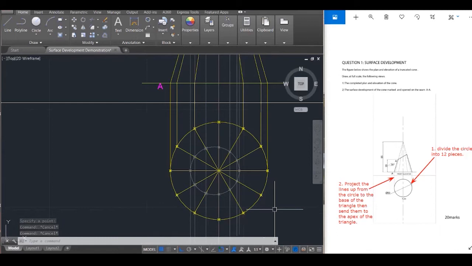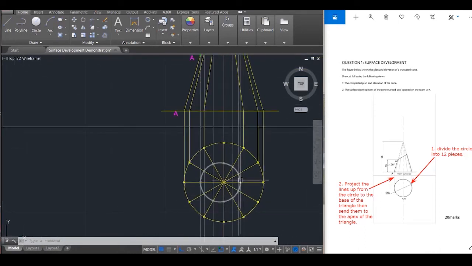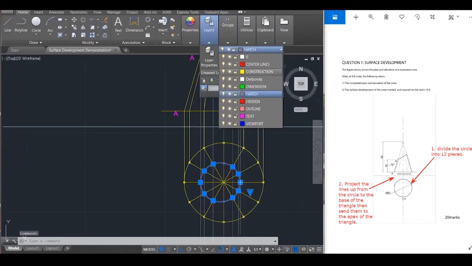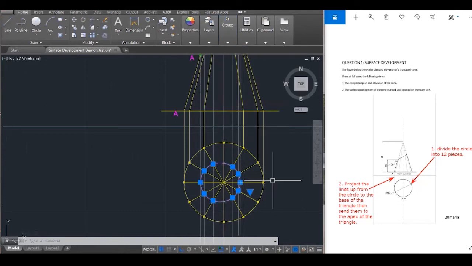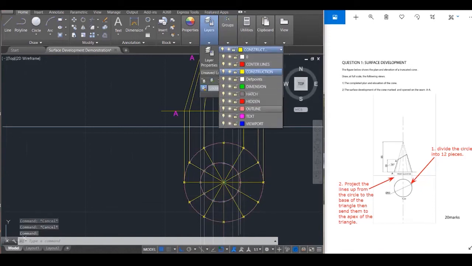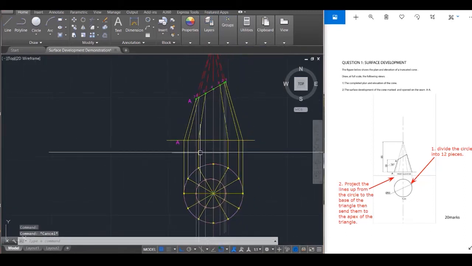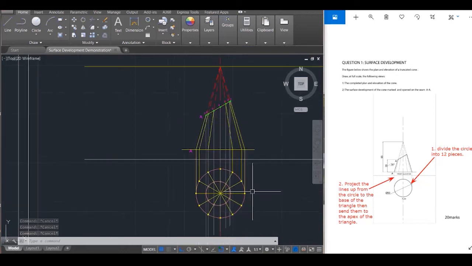The shape is completed. We have done question 1, which is to complete the plan and elevation of the cone. So the elevation is here completed, and the plan is down here completed. Let me just change this and put this into an outline, because that symbol is completed. And now I'm going to put the circle also into outline because I've completed that. Okay, so my plan is completed, and my elevation has been completed as well.